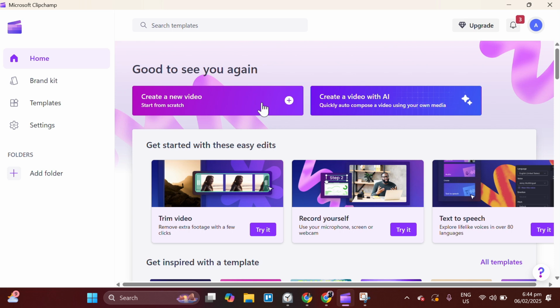Hello everyone, today I will show you how to export as MP3 on Clipchamp. And here's how it is done.